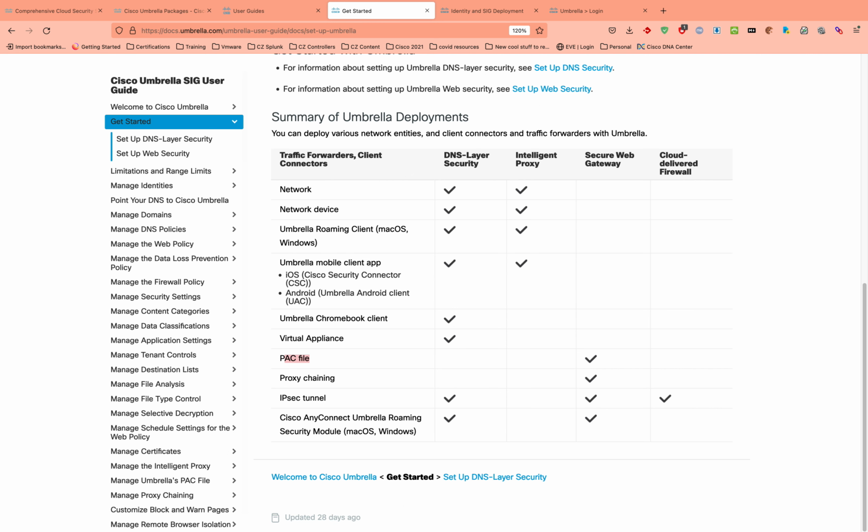Which is generally on the Umbrella side. The PAC file will tell the browser which proxy server it has to use while connecting to a particular URL, so you're forcing a particular user to go through a particular proxy. It is a manually intensive method because you have to do this on every single laptop, every single client. So you don't really use this in production, but it is supported. You can use it mainly for testing purposes.